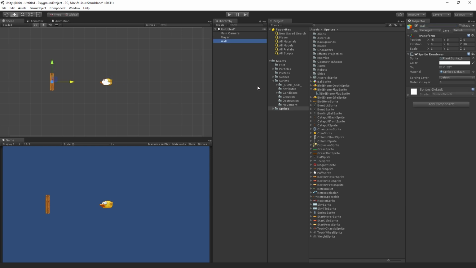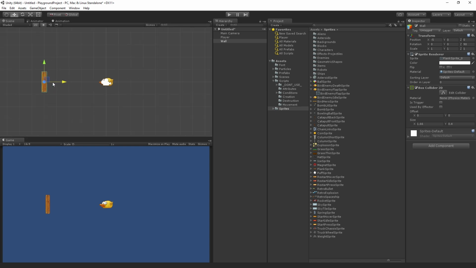All right. So in order to block the player from moving through the wall, we need to add a collider to the wall, and we also need to add a collider to the player. Now, for the wall, we're going to use what's called a Box Collider 2D. So with the wall selected, we're going to go to Add Component and navigate to Physics 2D, and then select Box Collider 2D.